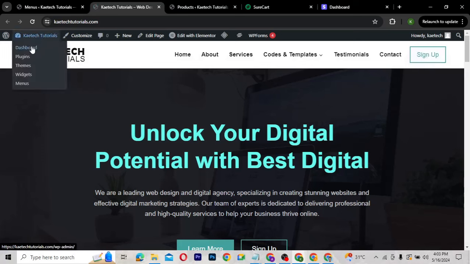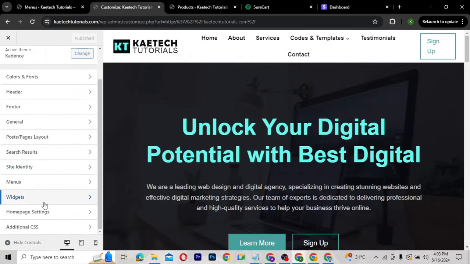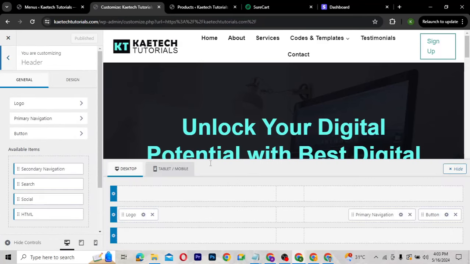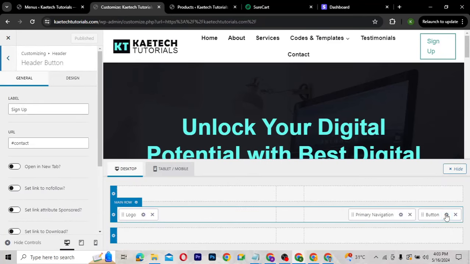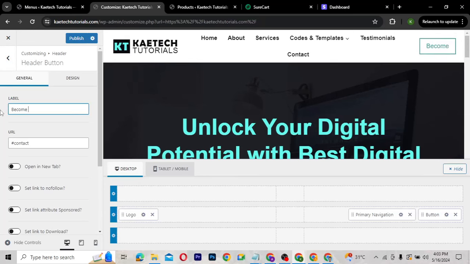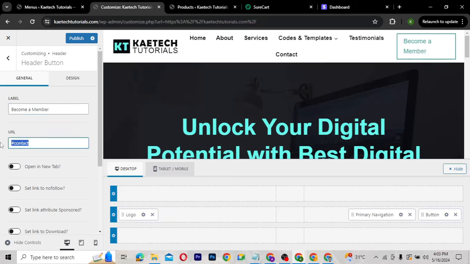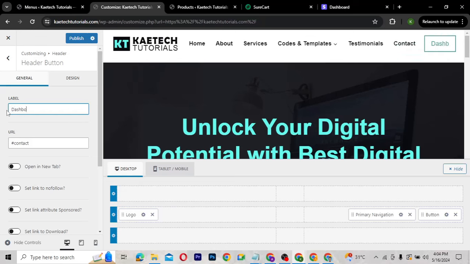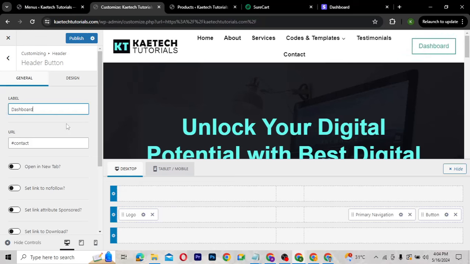So I will go ahead and click on customize over here, and then go to header, and then the button. Okay, so I'm using the Kadence theme, as you can see, and then over here I'll say maybe become a member. Okay, and then here I'll just use the URL over there. Or I can just say maybe dashboard, right? Dashboard.